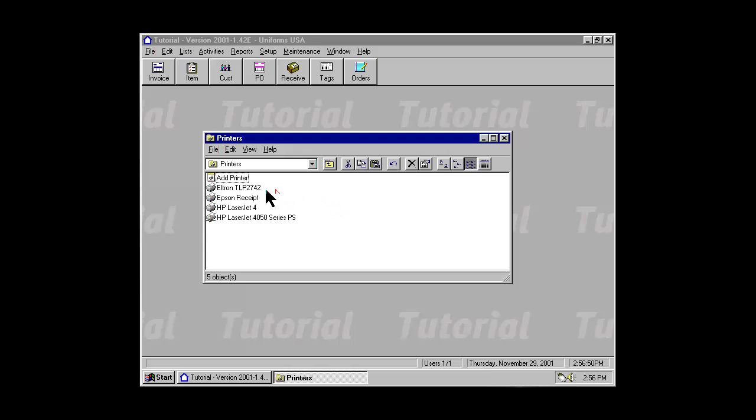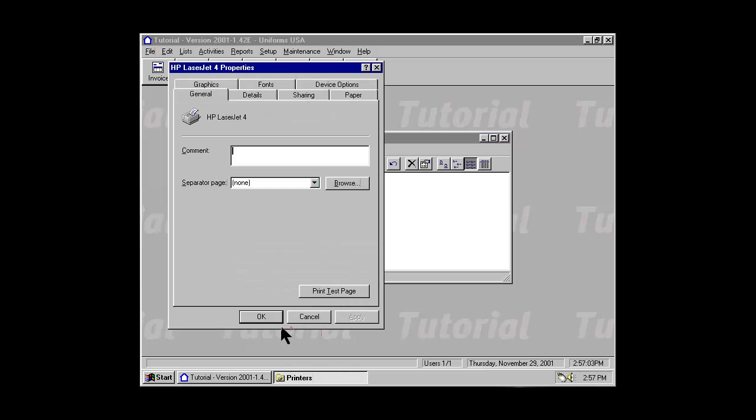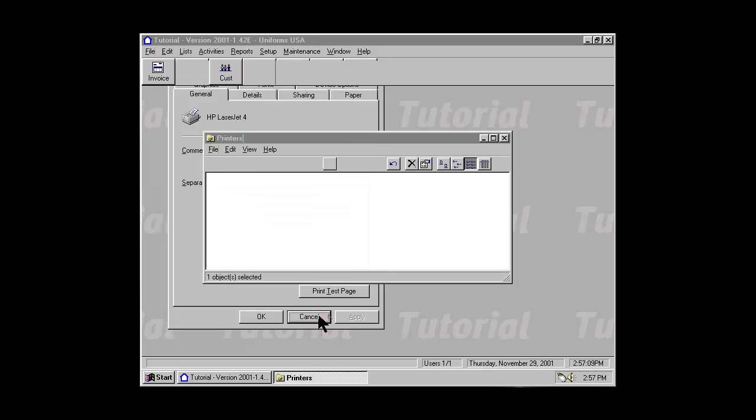Each printer that is connected to your computer or shared through the network should be set up in your printers folder. Make sure that each printer is set up and working properly. To test a printer, right-click, go to Properties, and select Print Test Page. If the test page works, you know the printer is set up properly.